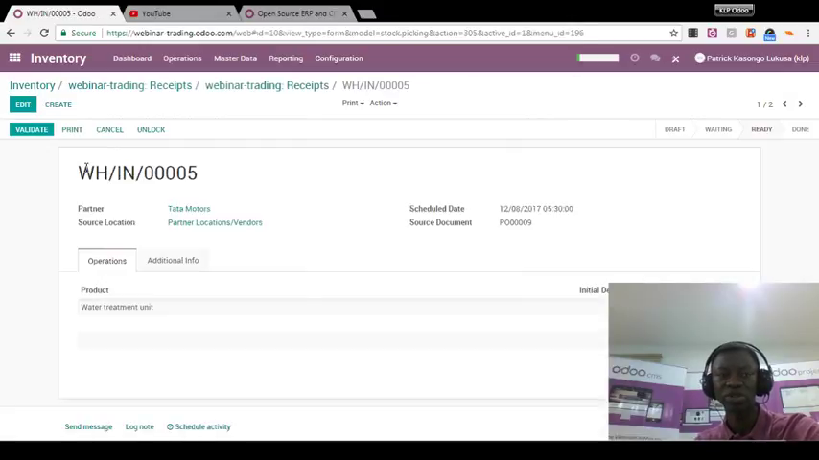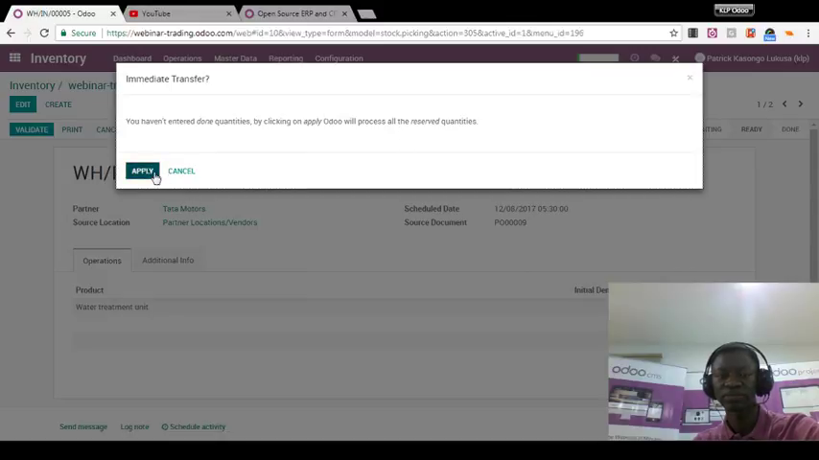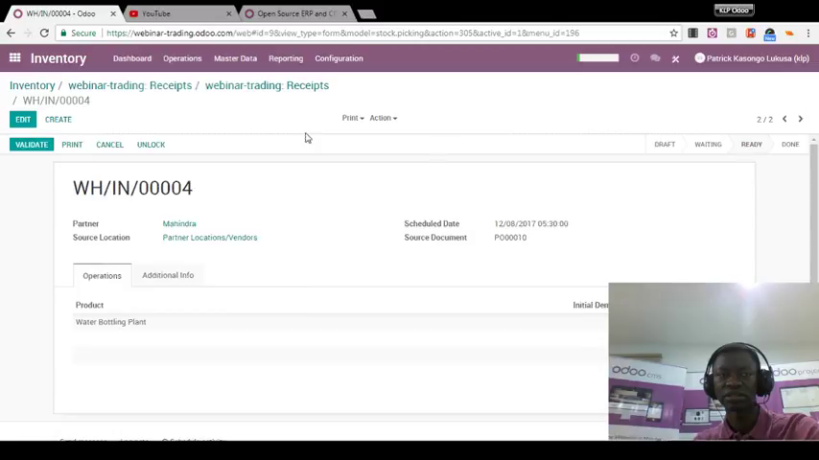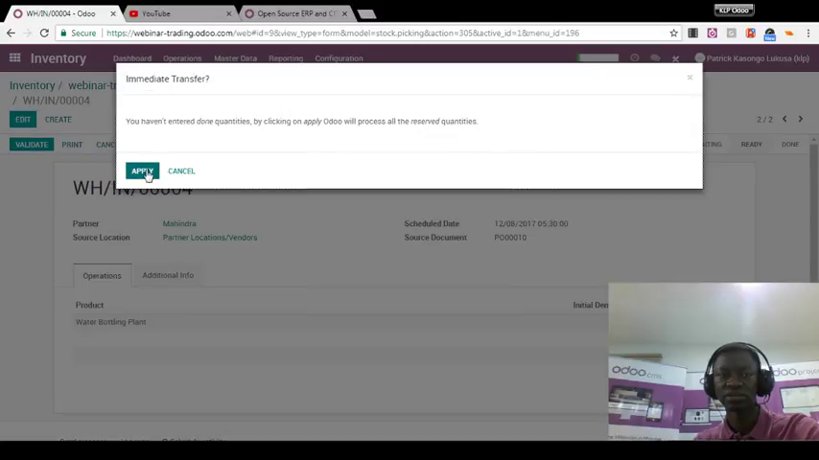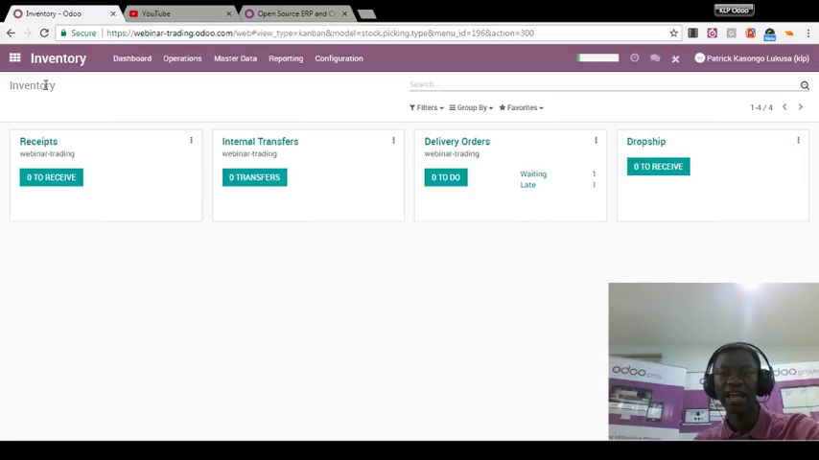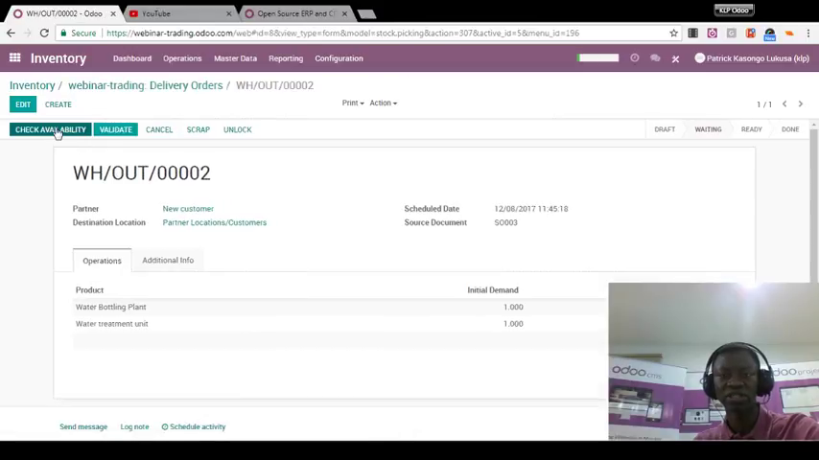I can come here and say, okay, I have received 1 water treatment unit. I apply. And the other one, I apply it too. Now I have no more receipts to receive, but I can see I have a delivery order to process. It is waiting. I will check what it is waiting for. Apparently, it was waiting availability, and actually it was for these very products. So I can check availability of them.